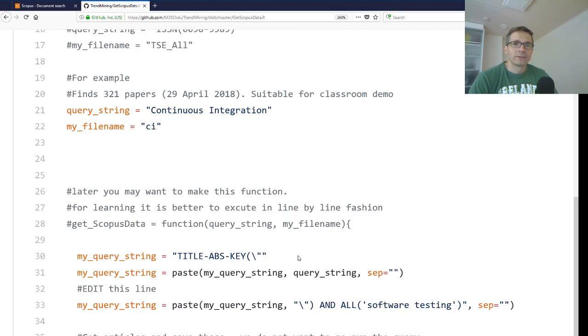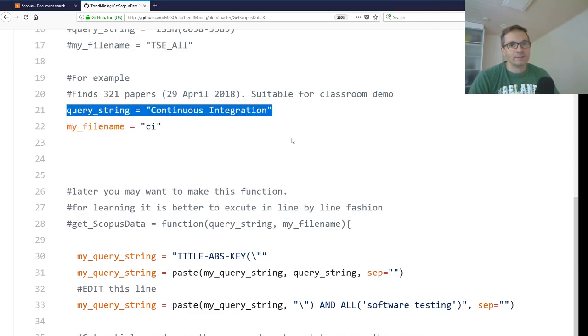However, we cannot directly pass the search term continuous integration to the Scopus web service. We have to explicitly tell to which fields should the search be targeted for. Therefore, we here set the search to title, abstract and keywords. Then in the next line, we paste together title, abstract, keywords, which is the target, and the query string variable, which is continuous integration, as you can see from the line 21.